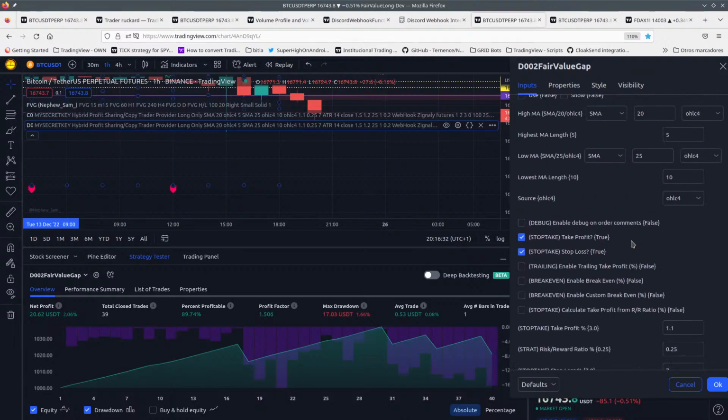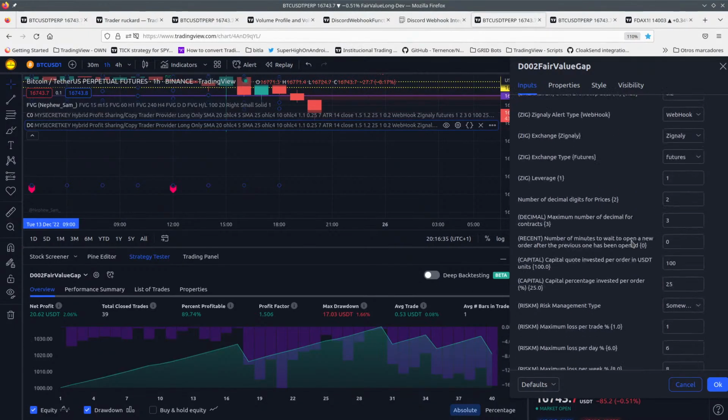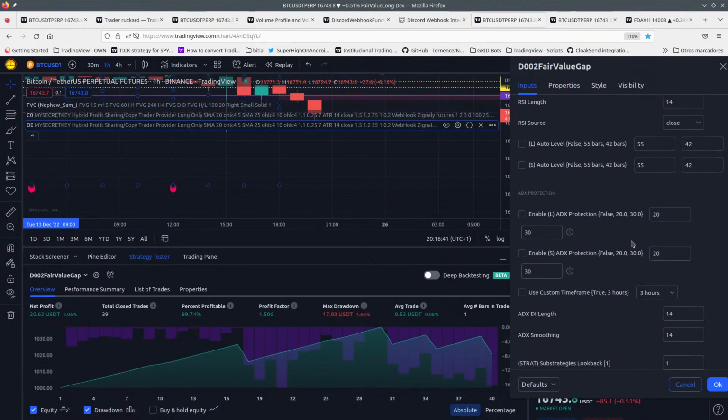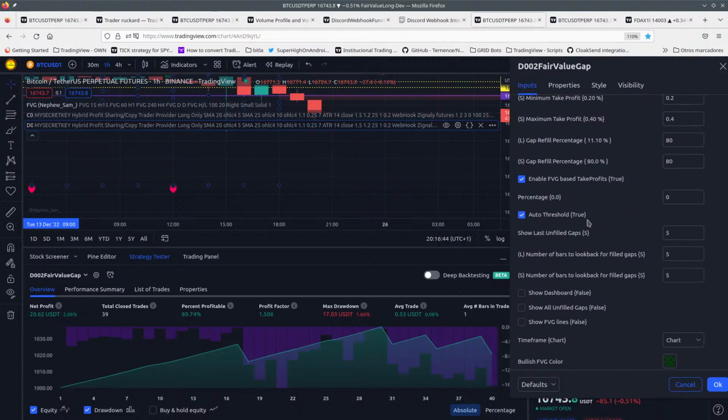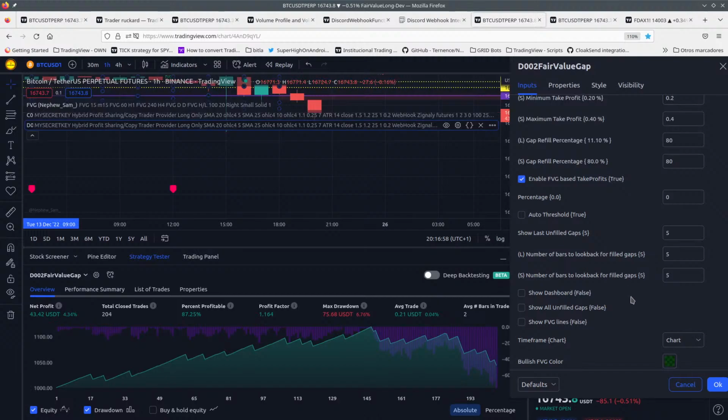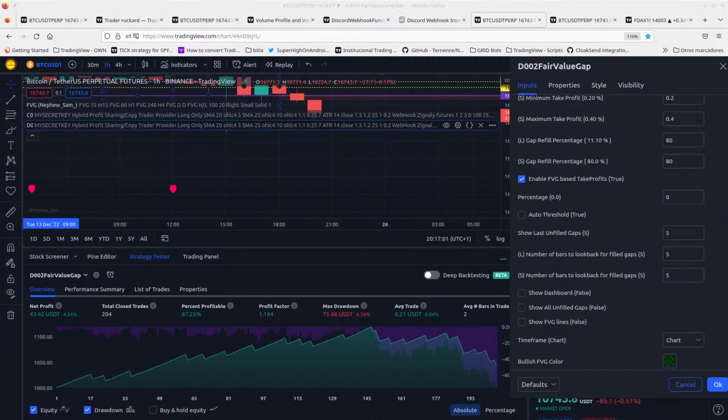The auto. Where is the auto? I'm not sure if it's even used, but there was something about an auto threshold. Let's see if there is any change. So 31, and now we have 204. That's it. So auto threshold, look at that, auto threshold should be false. Now we have 204 trades.